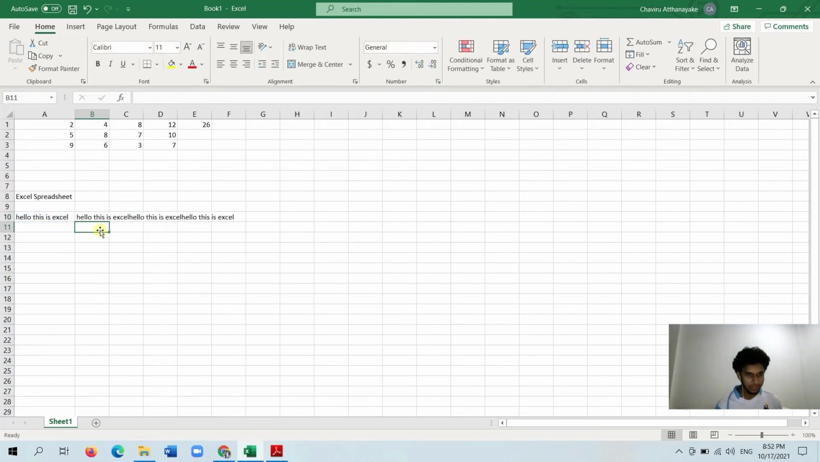So here you can see this phrase is repeated 3 times. 1, 2, 3, 3 times there. So that's the repeat function. Okay, let's move on to the next function, which is the TRIM function.